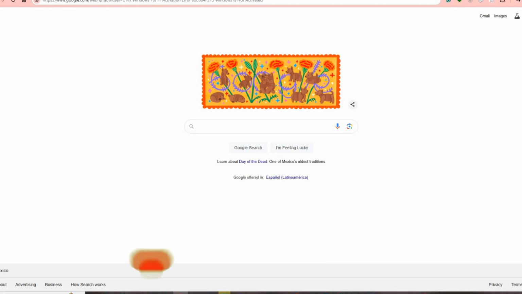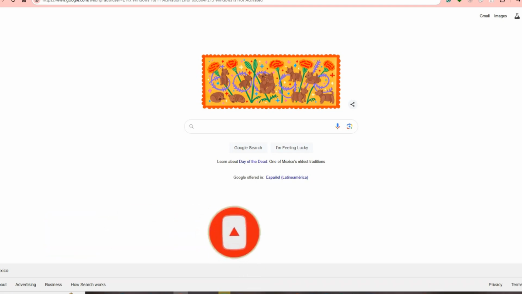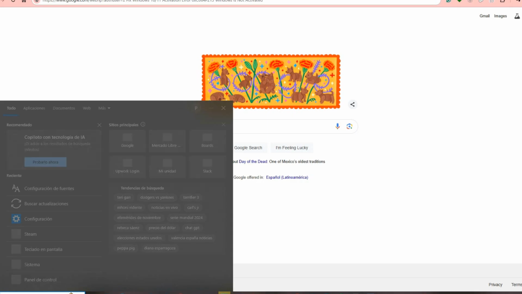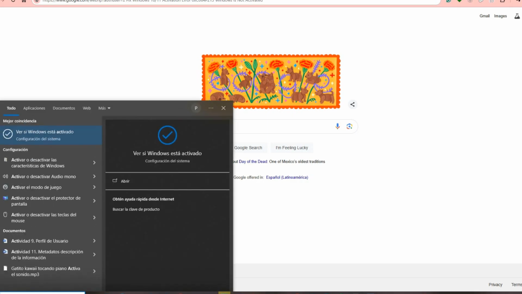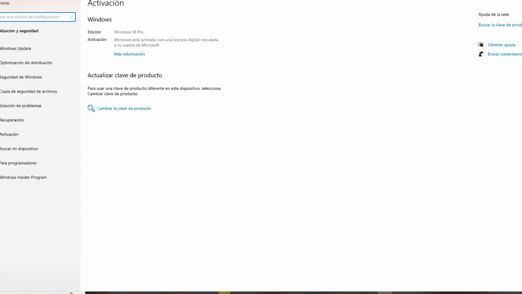This time we will check how to fix Windows activation error 0xC004F213. Windows is not activated, so let's start. First, let's go to our bar and then just write activation settings, okay? In my case it's in Spanish, as you can see.